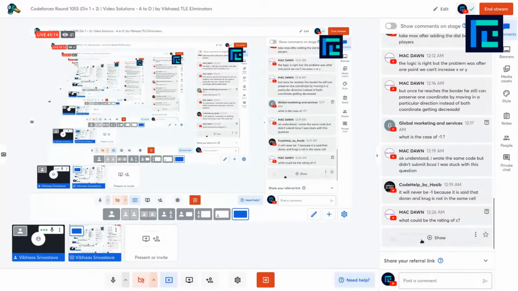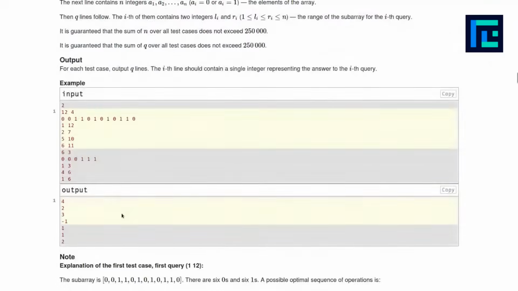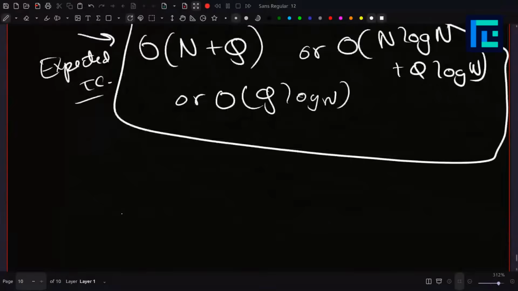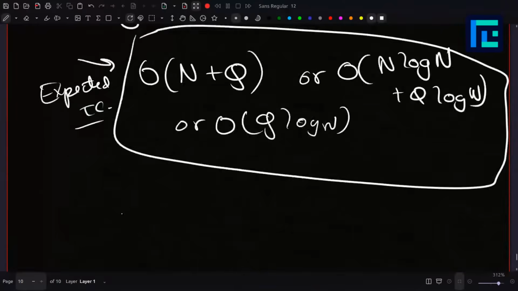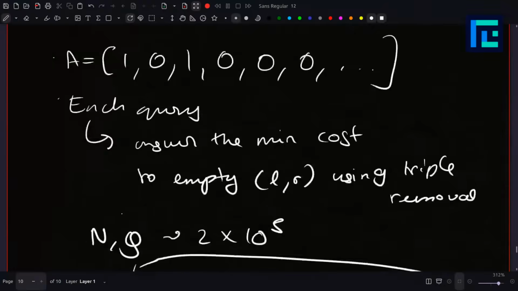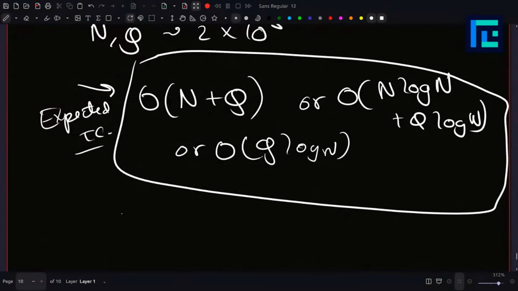Sometimes they are. Also, Div 1 plus 2 is sponsored, like this one is sponsored. Usually the sponsored ones tend to be better quality questions and more interesting mathematical questions rather than the normal ones. I've seen that before. So yeah, let's move on to the question now.